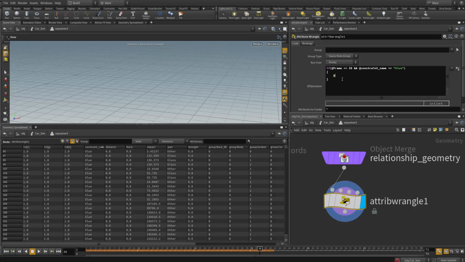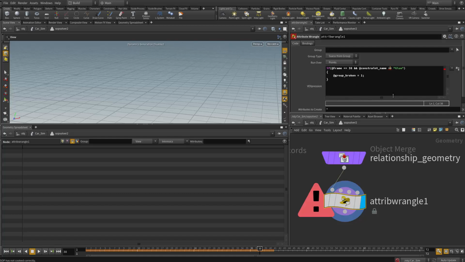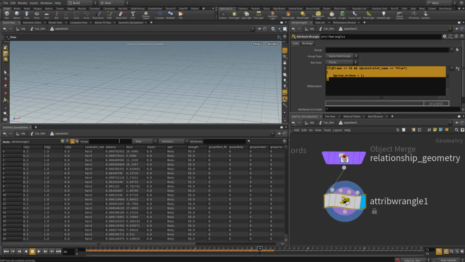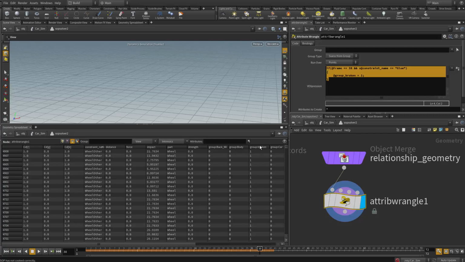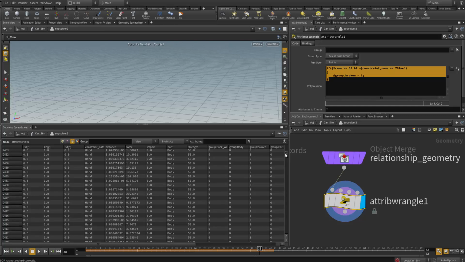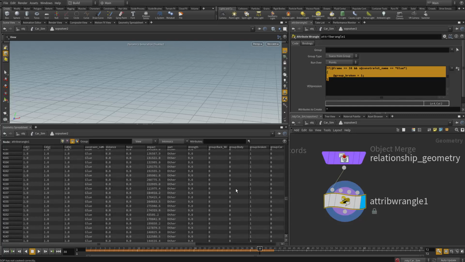Alright, I'm going to say at group broken, as this group right here, will be equals to 1, and run it. What does it say? Oh, I need to put in an s@ to tell it to read that as a constraint name thing. Okay, now as you can see, the constraint name, if I switch that to maybe, if I can find the glue ones, right? Their broken is now 1 because I told them to.